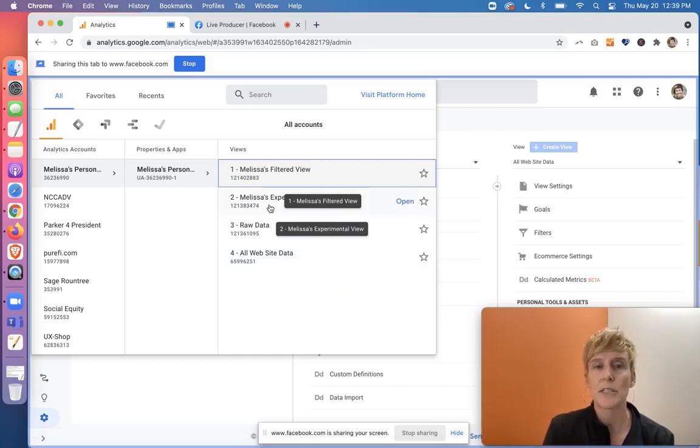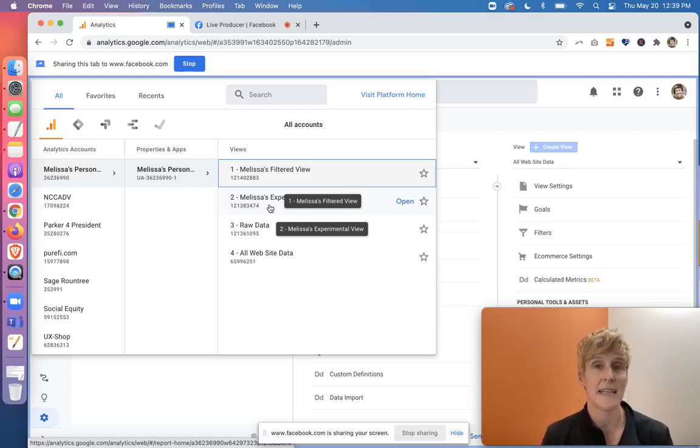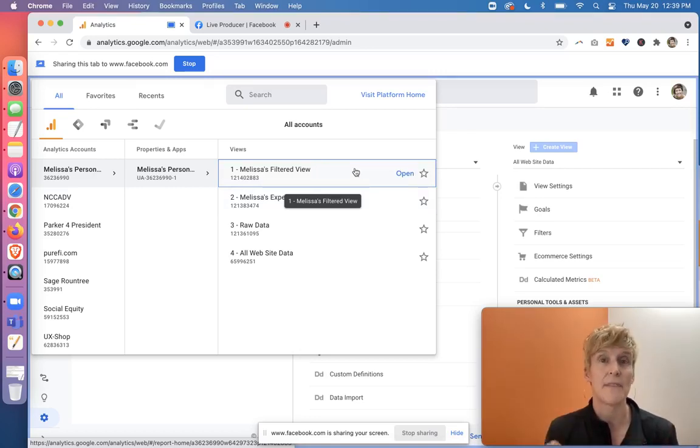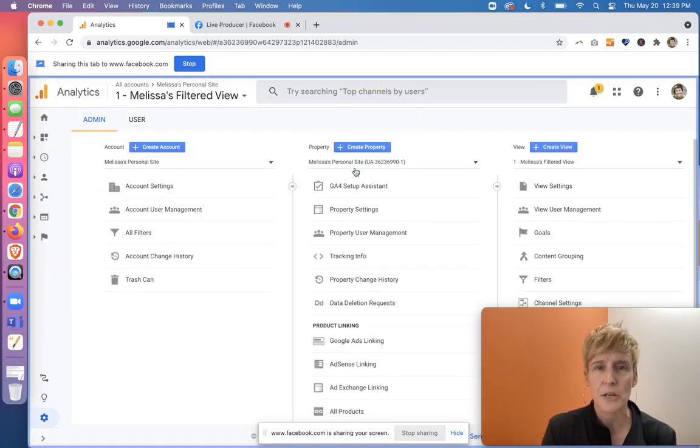I have an experimental view, which is a place where I can play around with different filters and see how they affect my analytics, which you can have or not. And then I have my filtered view. This is the one I'm going to talk about today, and show you the couple of things I have in my filtered view that you want to make sure you have, either on your personal website or your organization's website. You want to make sure you're filtering out some traffic. So I'm in my filtered view here. I could just create a new one if I wanted to create a new view, right? This time the button is enabled because I'm the main owner of this.